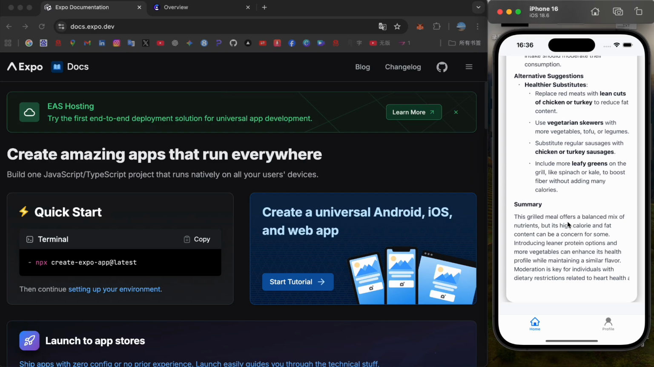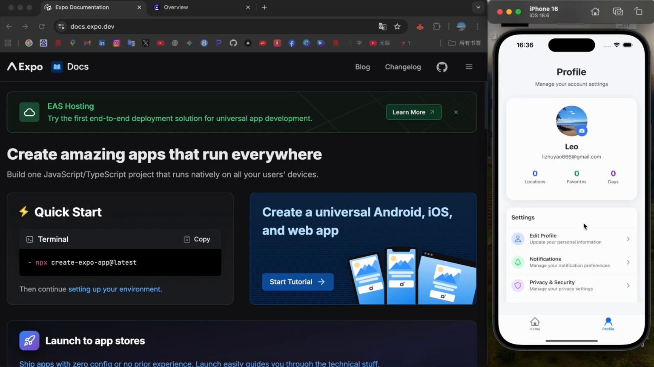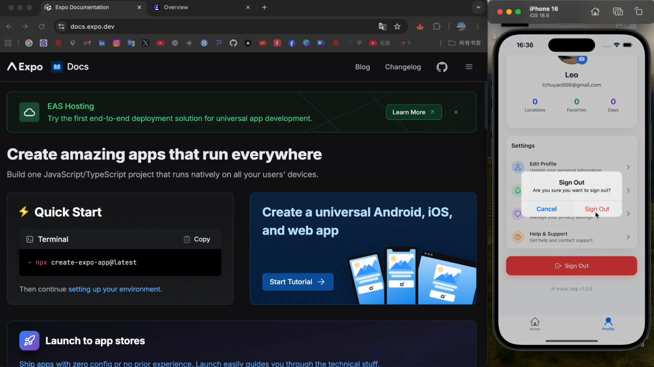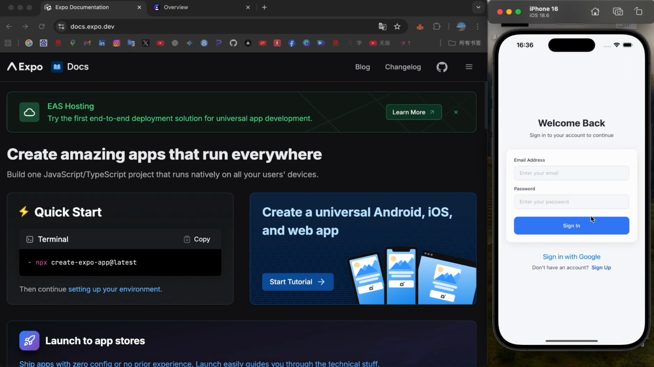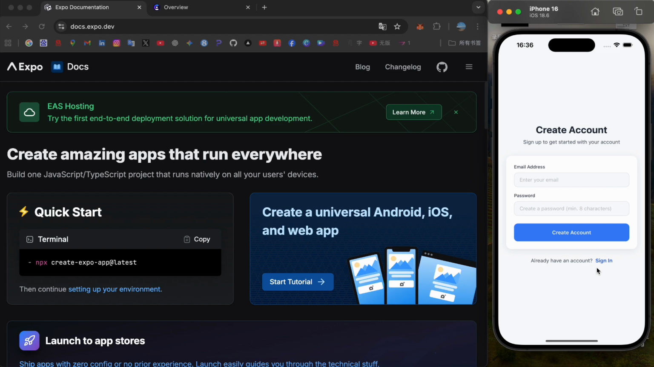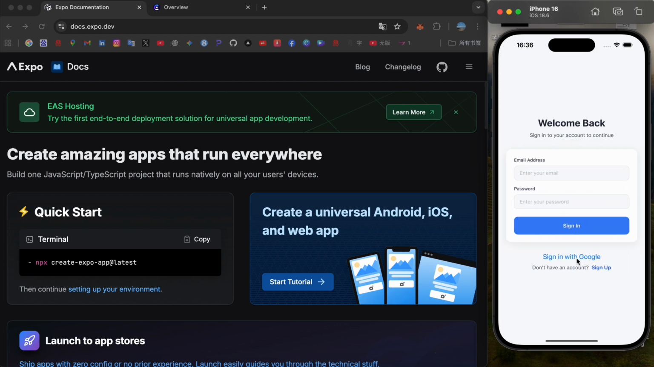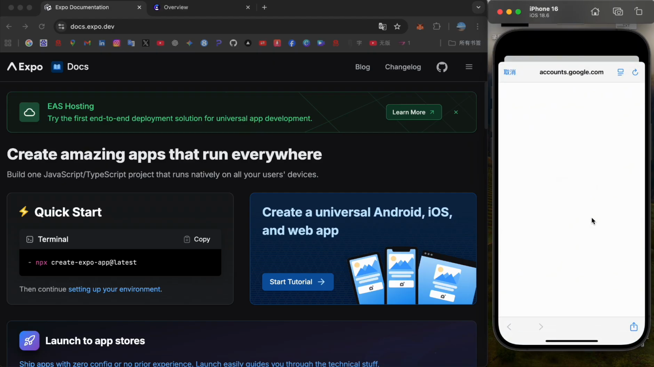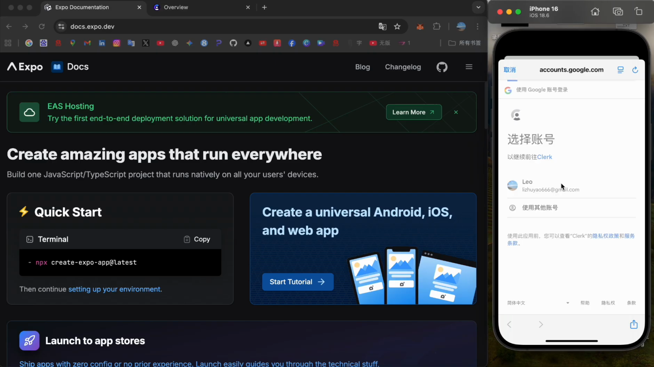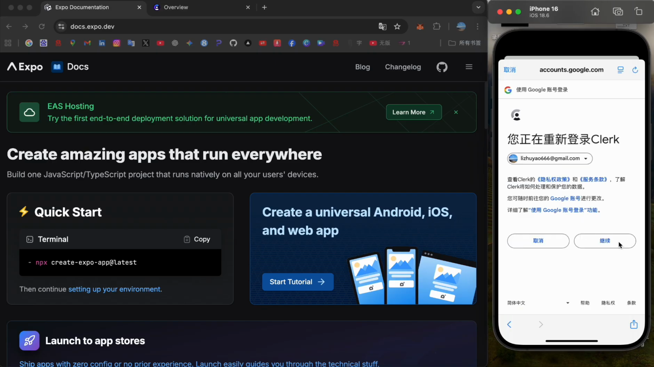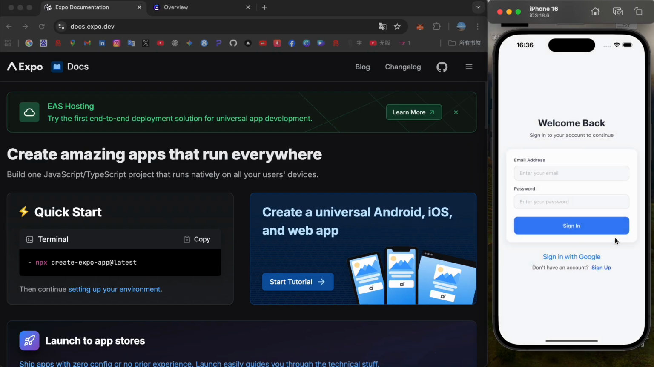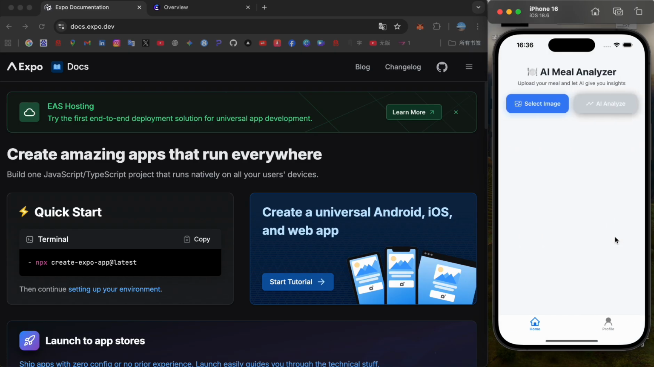And for authentication, we use Clerk. We go to the profile page, and let me sign out. And we've got the sign in and sign up page. And also we've got sign in with Google, supporting Google login. In this video, I will show you step by step how to set this up.